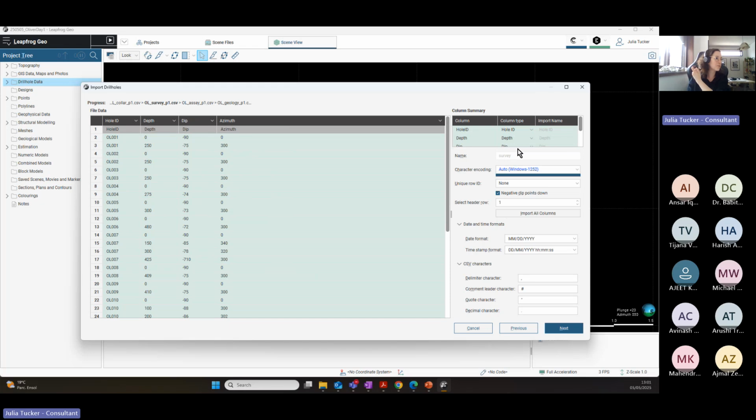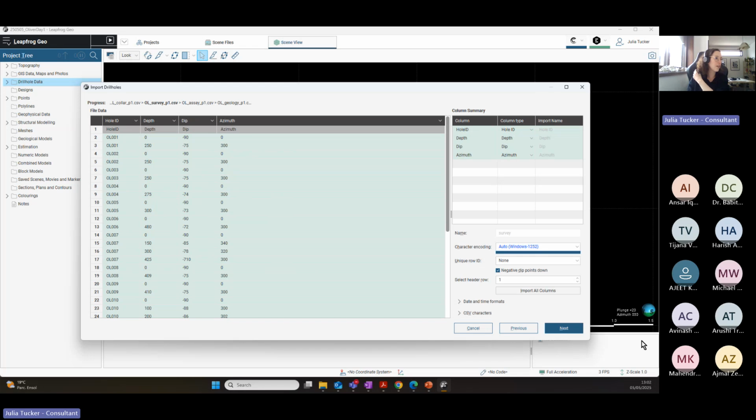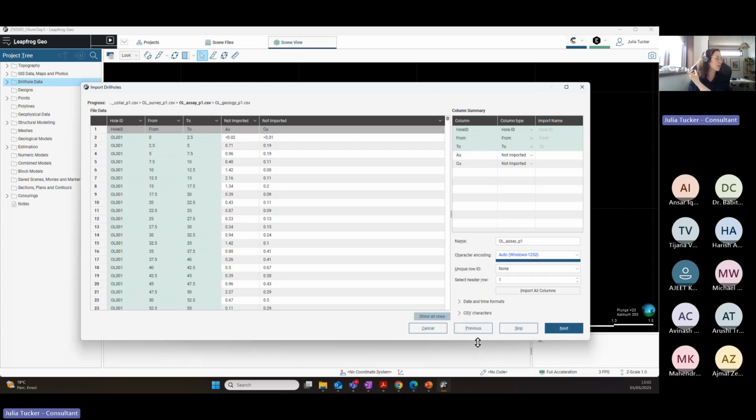We have here now the information of survey. I'm just going to collapse everything here so we can take a look if it's right. So we have the azimuth, we have the dip, we have the depth, and we have the hole ID. So we have it right. Let's just go to the next one.